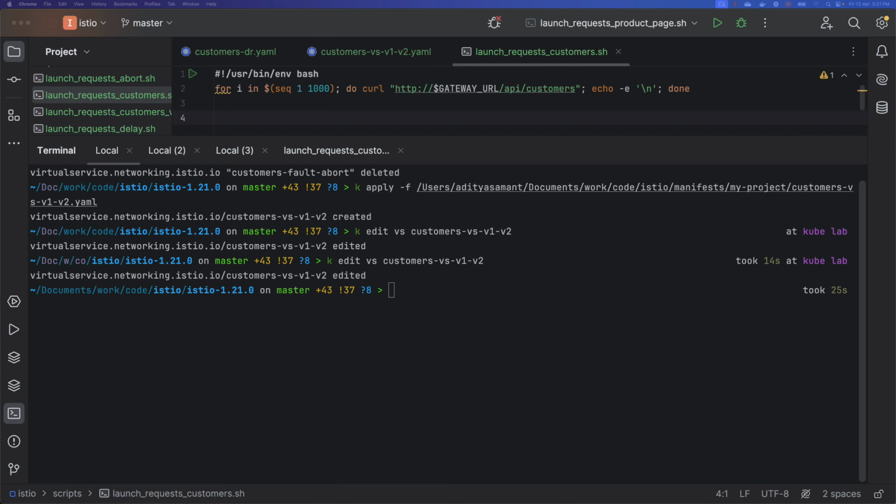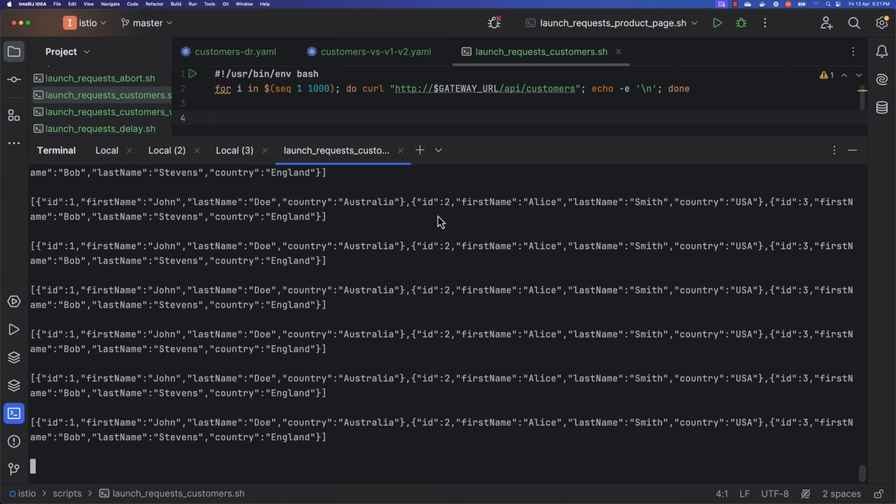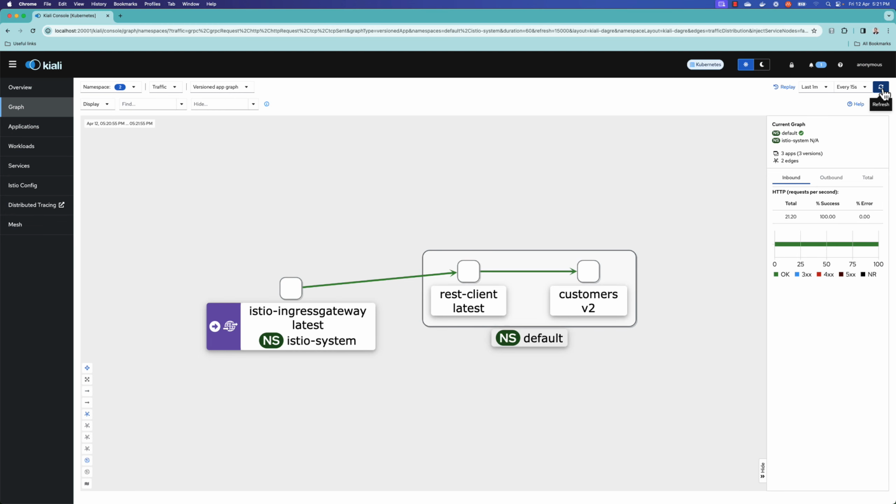I'll execute 1000 requests. And this time the graph in Kiali shows all the requests are routed to V2.